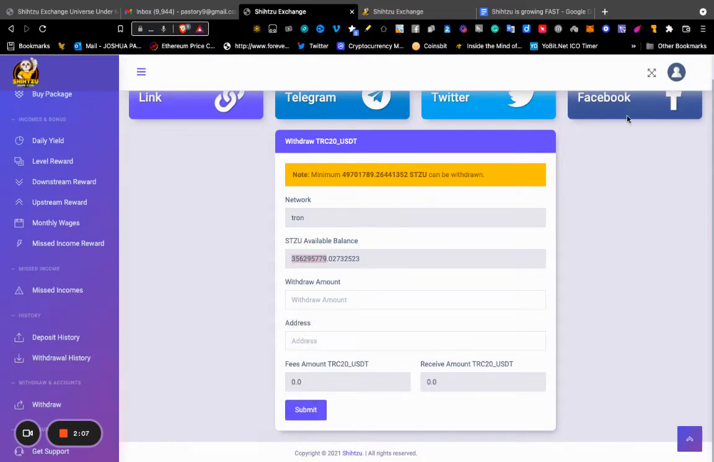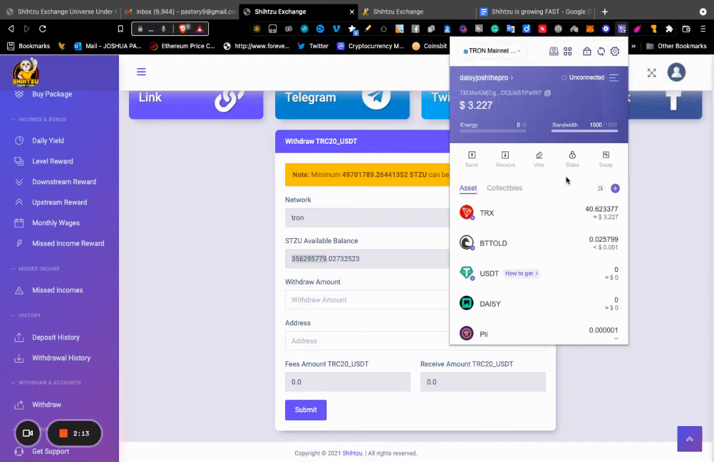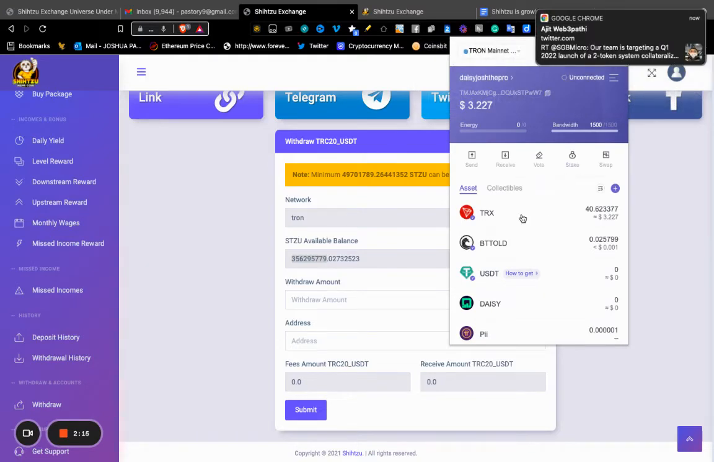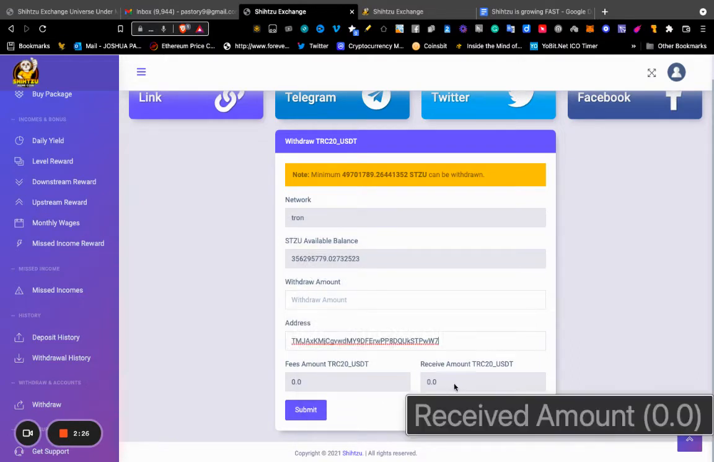Now I'm going to copy the address. In my case, I'm using a TronLink wallet address, so I'm just having it here on my extension wallet. I'm just going to click it, boom, then I'm going to paste it here, like this.